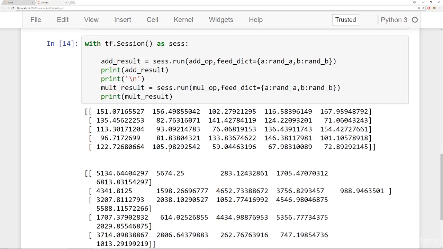Okay, so that's a really simple example of running a session to create a graph with a feed dictionary. Up next, in the next lecture, we're actually going to create the example neural network that we discussed in the slides. I'll see you there.